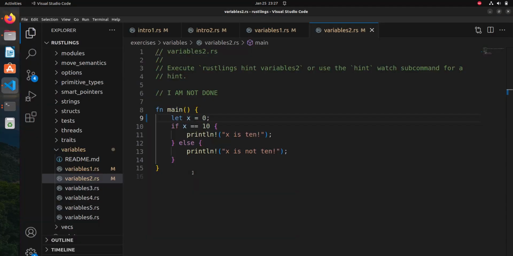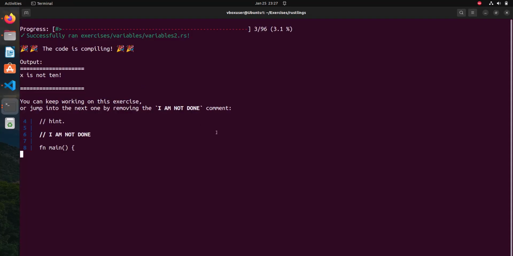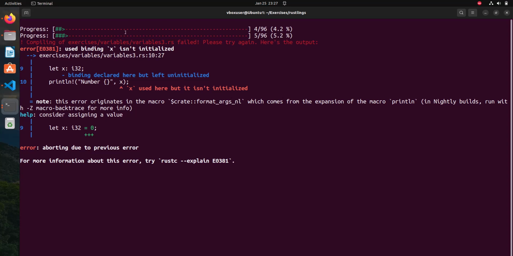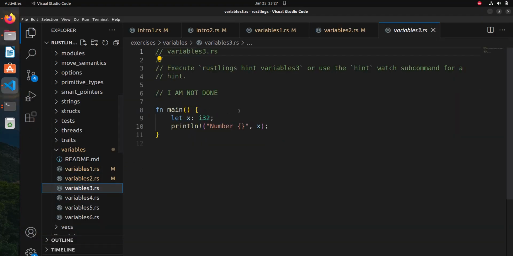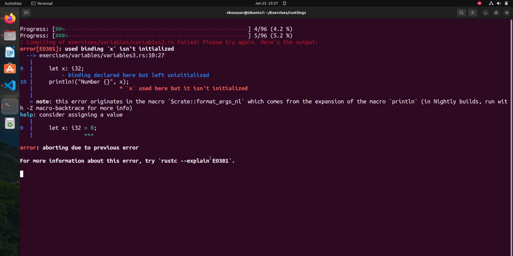So let's move to the next exercise. I'll do that by removing this line. Yep. So the next exercise is variables3.rs. It says function main, let x, it'll take an i32 value, print number x. I think even here the problem is that we have not given x a value. So let us see what is the error. X used here but it isn't initialized.